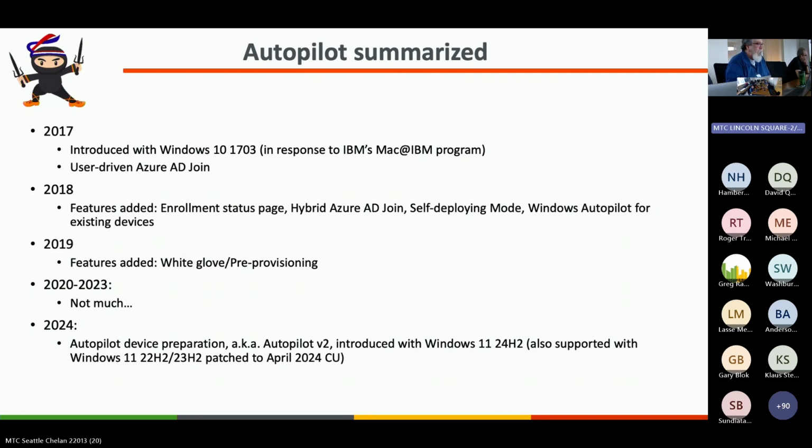If we look at the history, Autopilot goes back to 2017. It was introduced in Windows 10 1703. That was in response to IBM's Mac at IBM program. Nothing causes a panic like IBM releasing press that talks about how wonderful Mac devices are and how easy they are to deploy and provision, and they're making them available to all IBM employees. That's what triggered the work around Autopilot. Initially, it only supported user-driven Azure AD join, so the initial scenario was pretty much what you could do normally in OOBE.